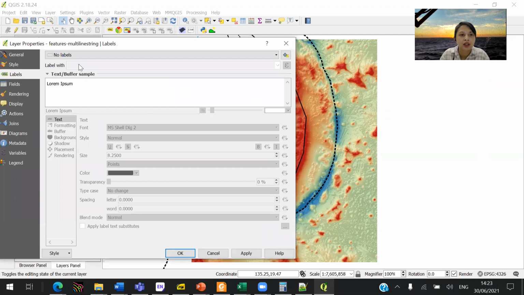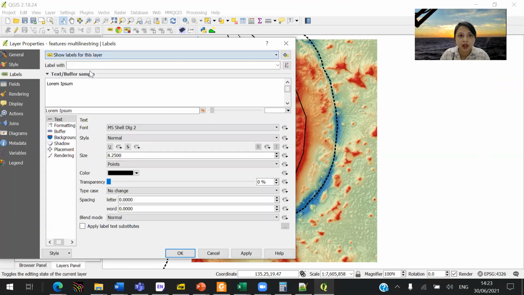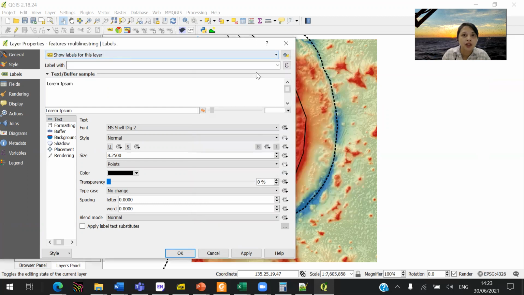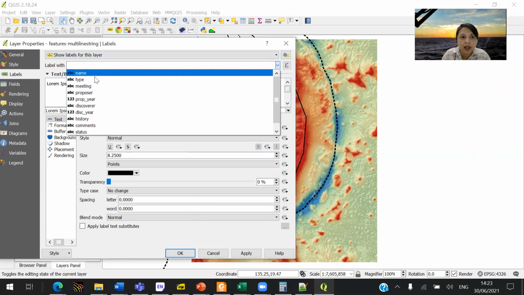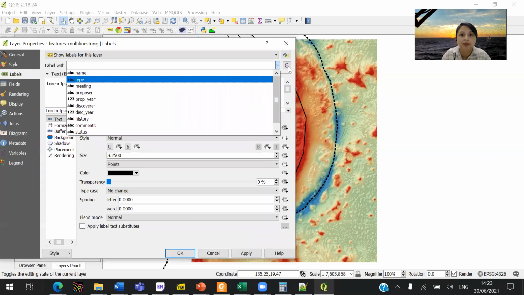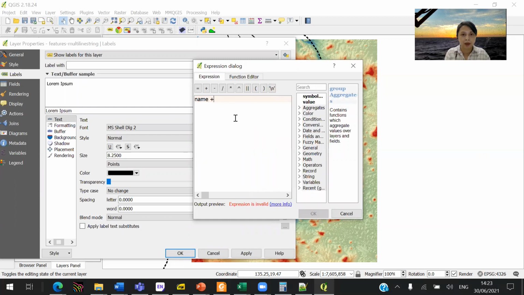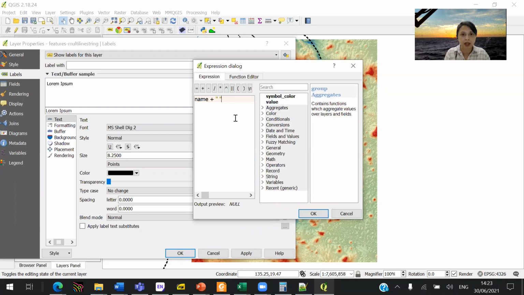So you can choose label and show label for this layer, because you want to have the title and the name and the type. You can actually click here, click the epsilon. And you actually need to remember the name. So you want name and type. So remember name and type. Click on epsilon. So you want to have it name, plus you want to have a space in between, then type.